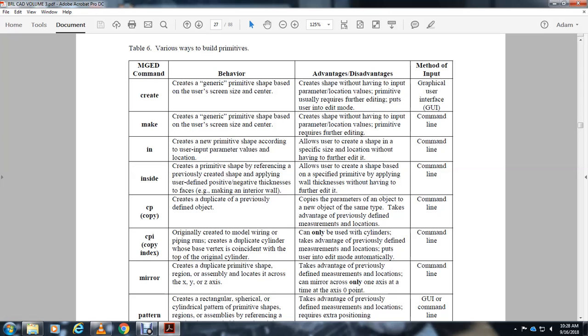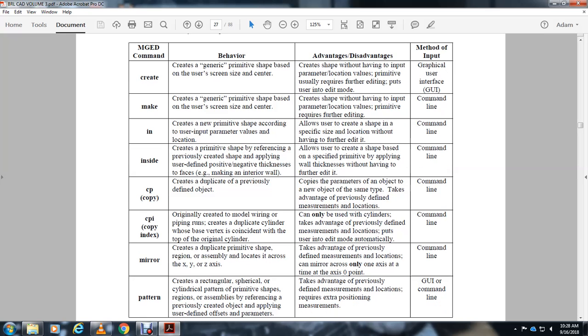Or you may create a duplicate primitive shape of the region of the assembly located across the X and Y axis. The advantage of the previously defined measurement of the location is that you can mirror across only one axis at a time, of the axis is 0 point command line.